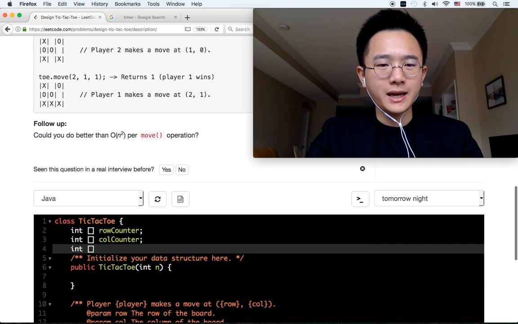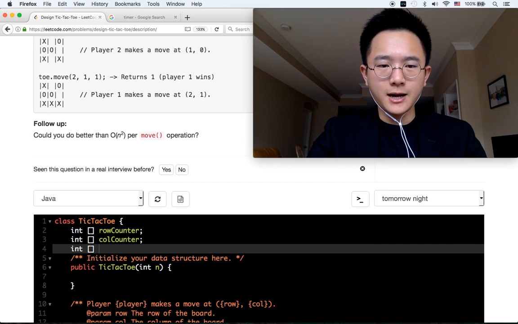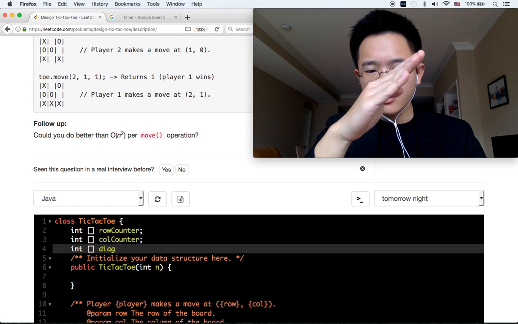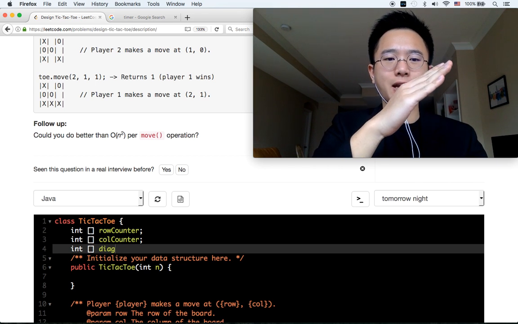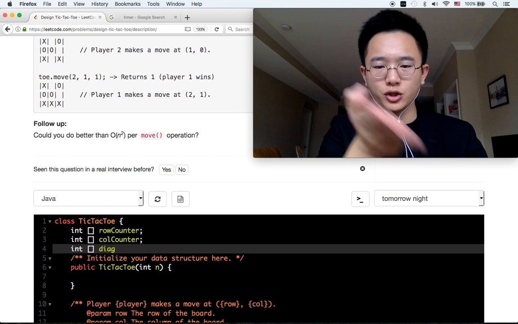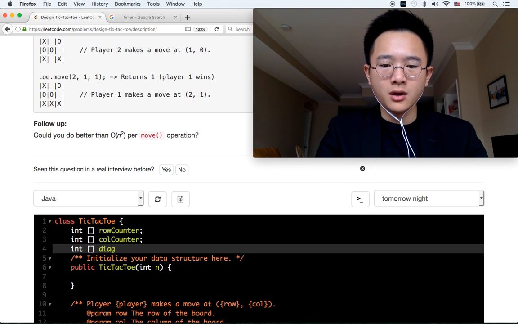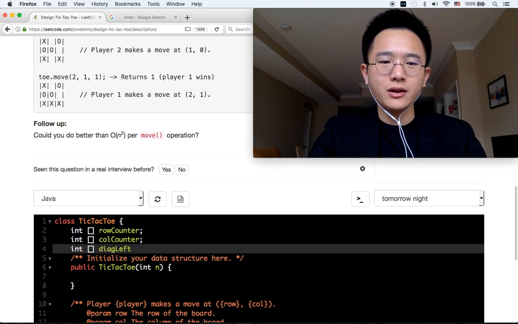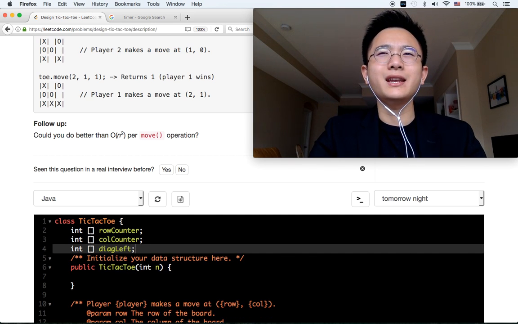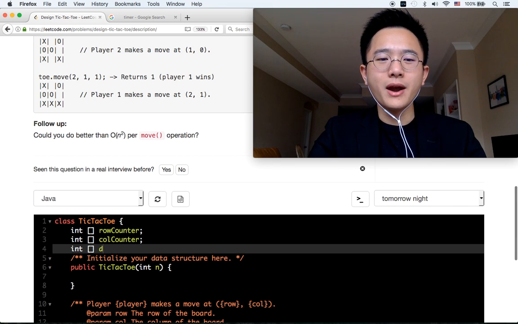And we need the diagonal, let's say diagonal slash. Like if you slash this way, it's like a slash to the right. You start from the left bottom. I'm going to call this diagonal left, right? And then, wait, hold on a sec. You don't even need that. You don't need an array to keep track of this because there's only one dimension, right?